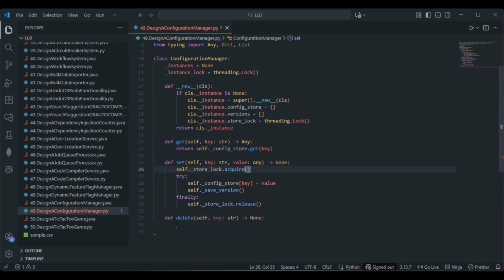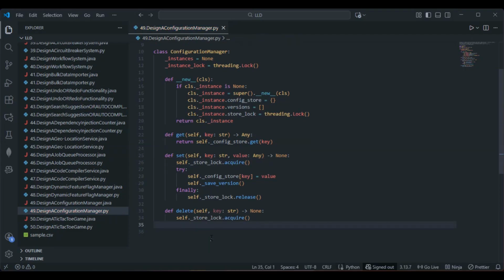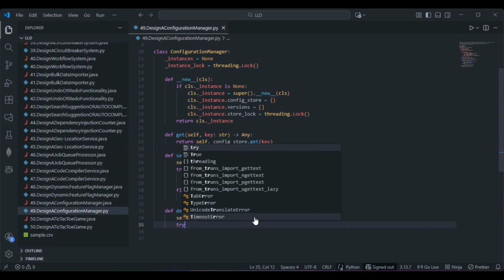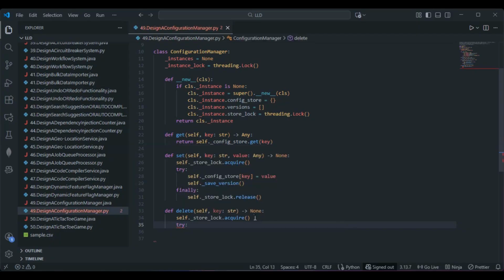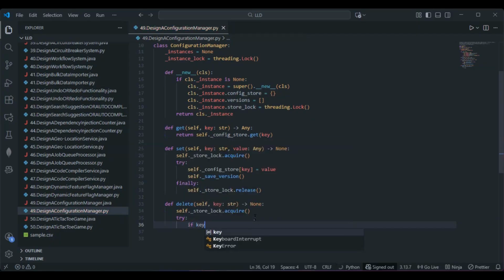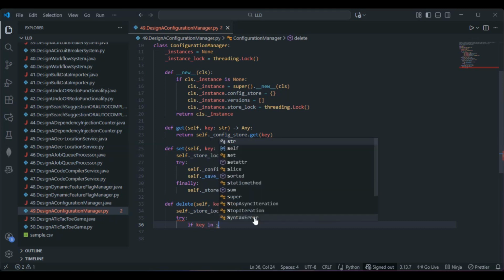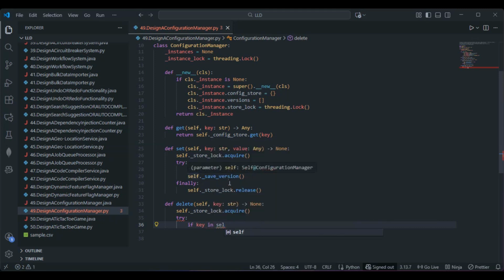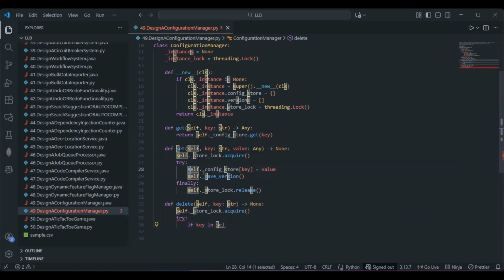We have to acquire the lock, right? So let me give here this one. So within the lock, again let me go with the try and finally here. Within the try, I'll just write the simple if condition: if key in this config store. Let me copy it until here, and paste it over here.